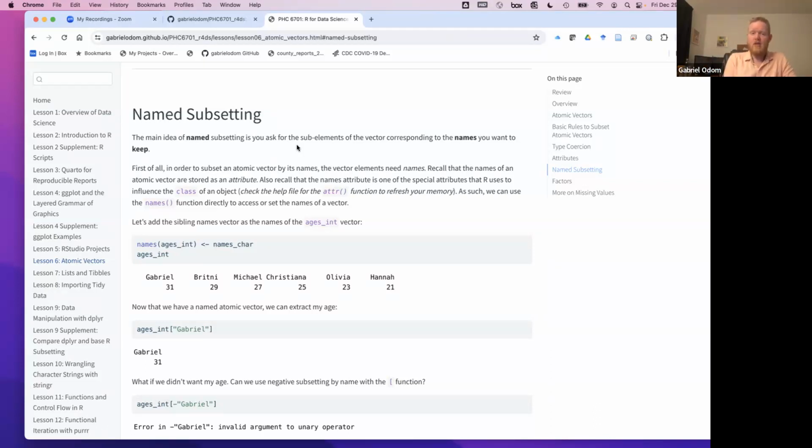All right. So we've got our ages integer vector that was 31, 29, 27, 25, 23, and 21, and then we added names to it. Again, names, if you remember, is an attribute. So we're attaching an attribute to this atomic integer vector, and now it has names. So this time, instead of just saying, give me the first name in the list, I can be specific and ask for who it is that I'm looking for. So I say, give me Gabriel's age.